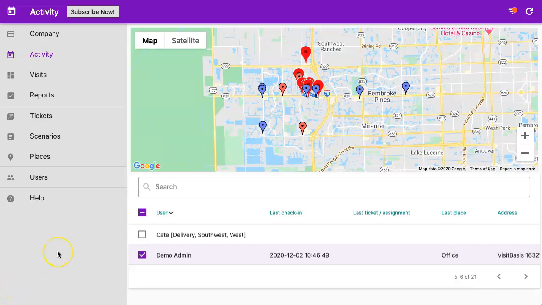In this video, I will show you how to create your first simple scenario. Scenarios are the activities your reps will perform while visiting places, basically the forms you need to capture from each place.